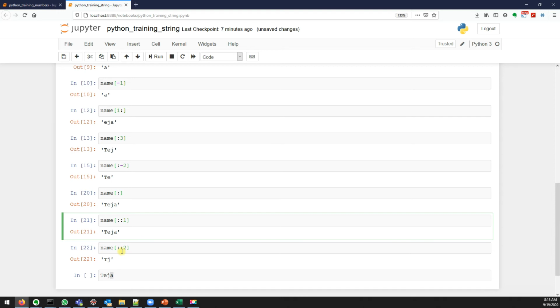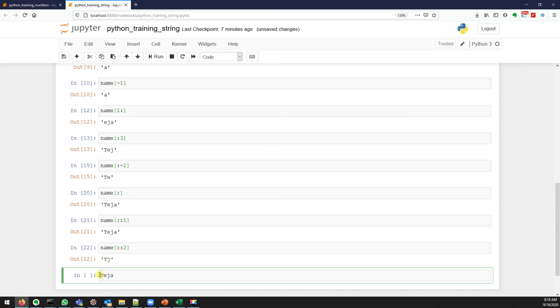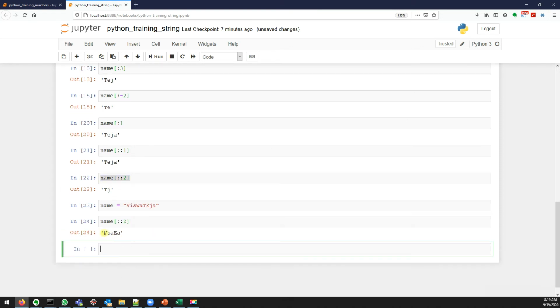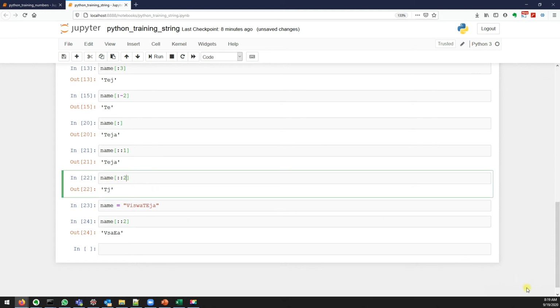Here, step of size 1 and step of size 2, which means first it will take Teja, and then the next one is after Teja, the second one is J. After J, we don't have any second one, right? Maybe if I say name equal to Vishwa Teja, then you can see this, right? V, after 2, the second letter is S, from S the second letter is A, from A the second letter is E, from E the second letter is A, right? So it will go by step. So step 2, because we mentioned 2, it will go by step 2, right?